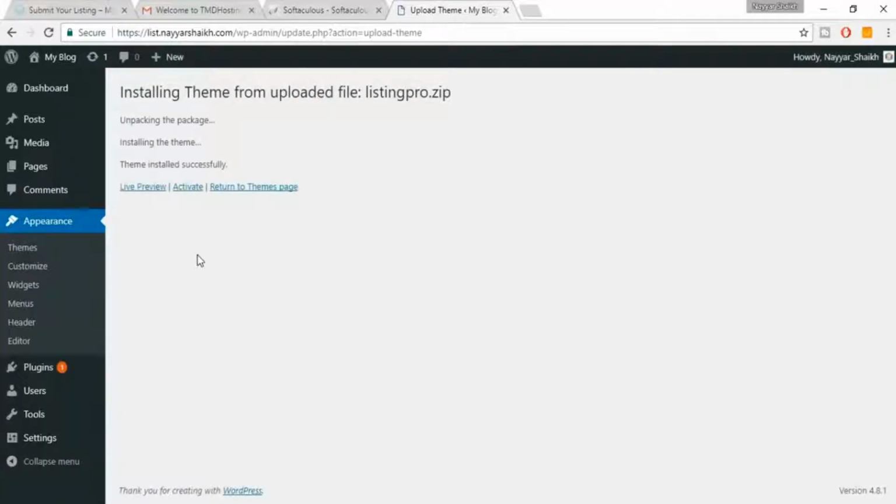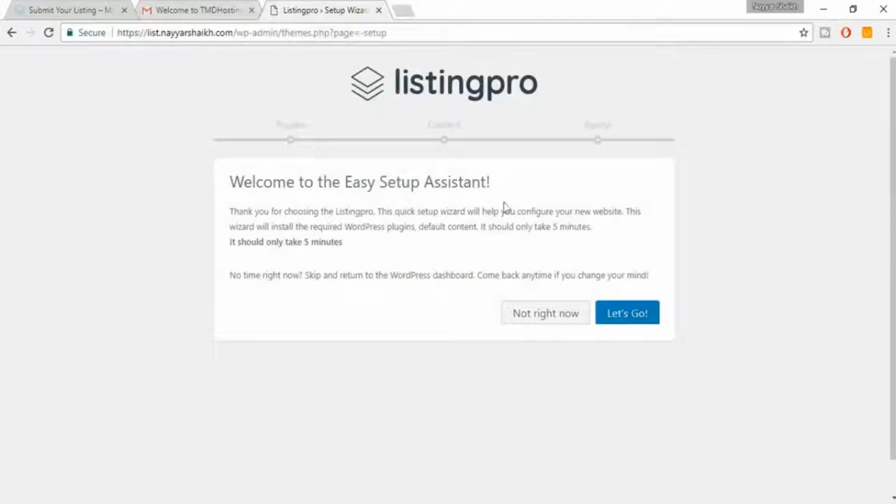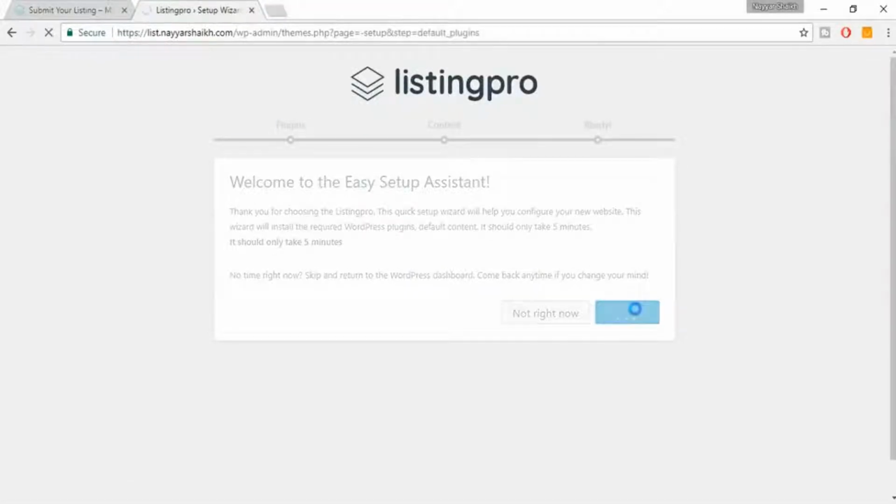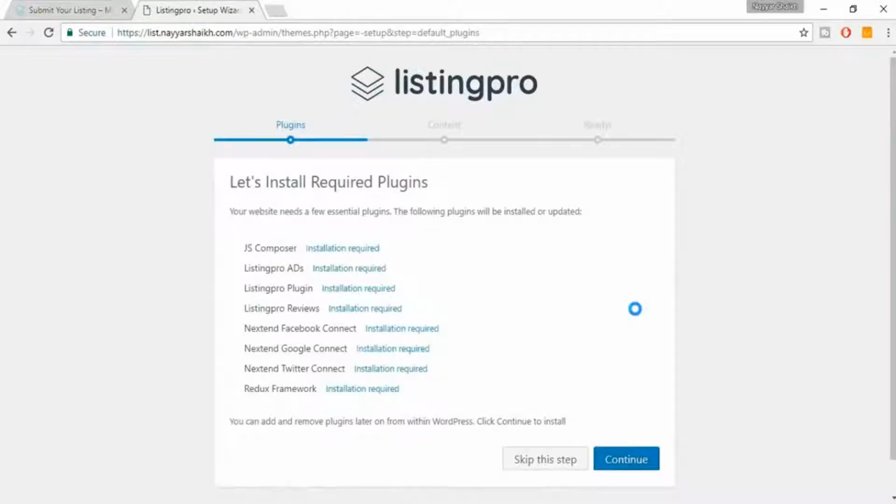Okay guys, so our theme is successfully installed. Now it's time to activate the theme. Just click on activate. You can cancel all these things. Now you just have to go with the flow. Just click on let's go. It will automatically install all these plugins, and a few pages will be created automatically. Don't click on this, skip this step. Make sure you install all these plugins. So just click on continue, and all the plugins will automatically be installed for you.